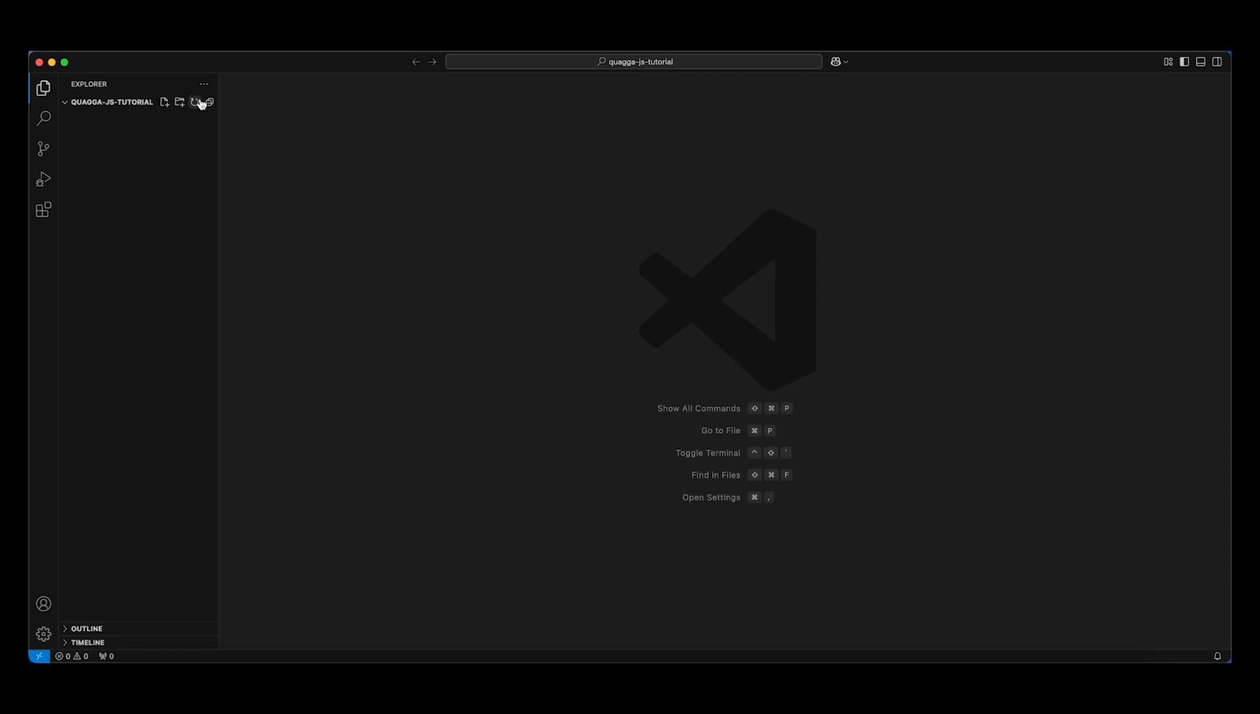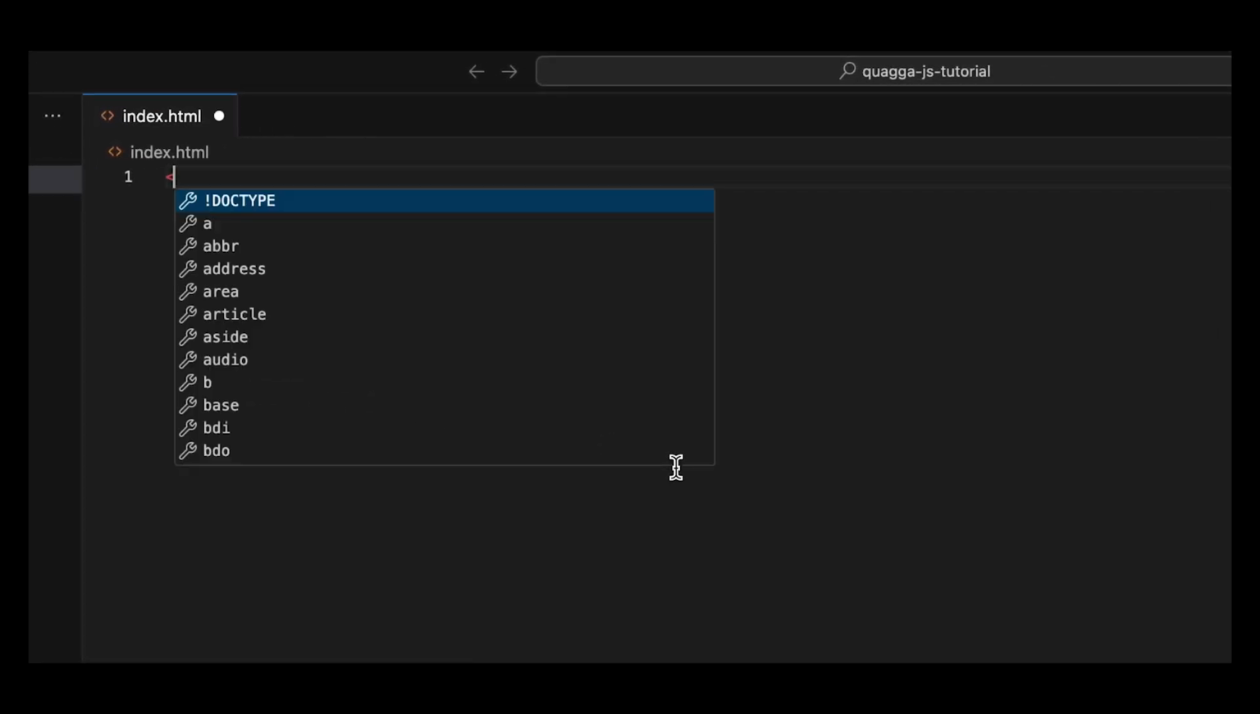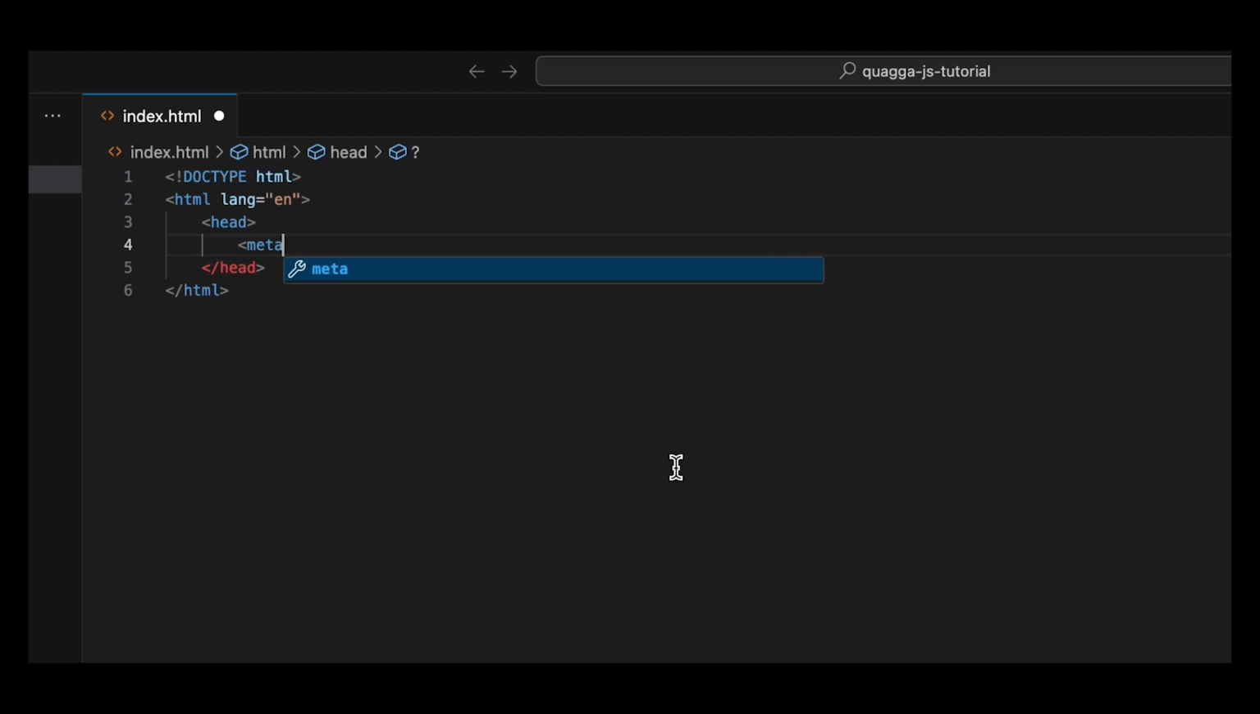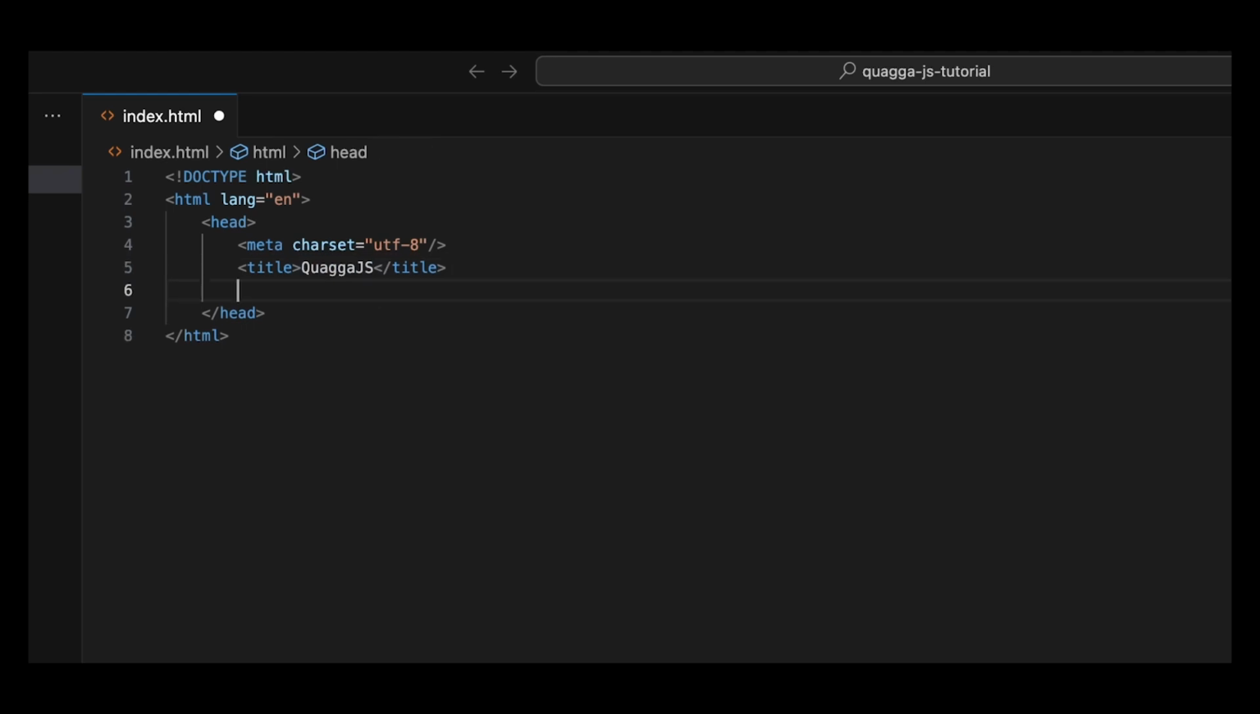To build this scanner we just saw, we'll need to set up a few things. First, we'll create a basic HTML file structure. I'll open VS Code and create index.html. We'll also include the viewport meta tag to ensure proper display on mobile devices.